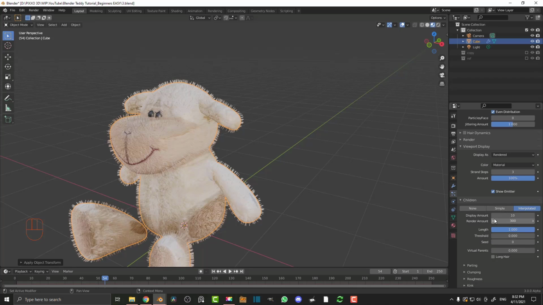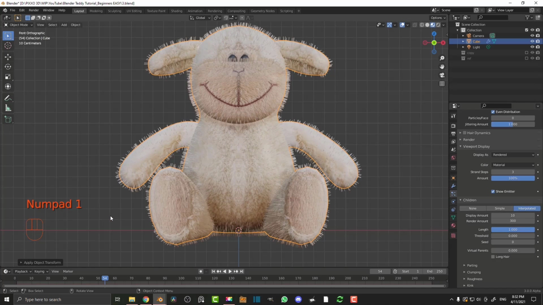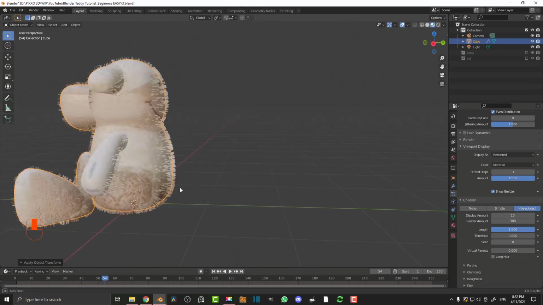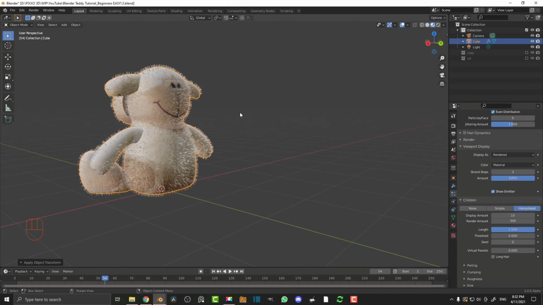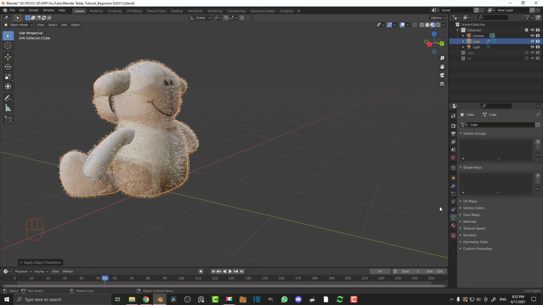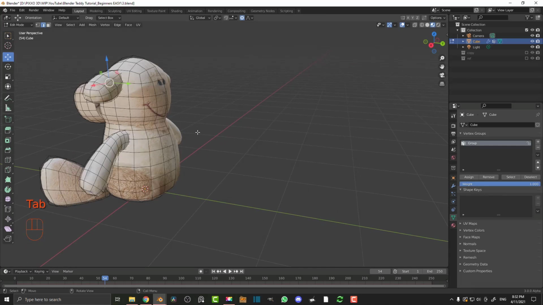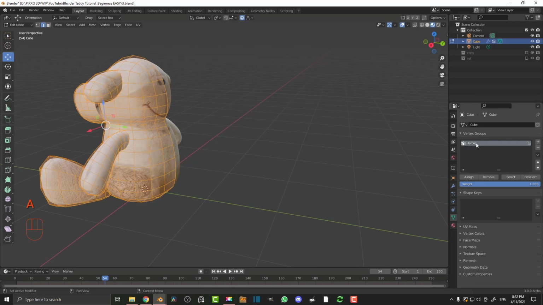So what we're going to do now is, obviously, we don't want particles everywhere because we're just going to be rendering this from the front. It's kind of redundant to have particles at the back here. It's just a waste. So we're going to go over here to our Object Data Properties. I'm going to click on the plus, and we're going to make a new group. And if we tab into Edit mode, and hit A to select everything, we can click on that group and go Assign. So any vertex that's now assigned to that group will have hairs.